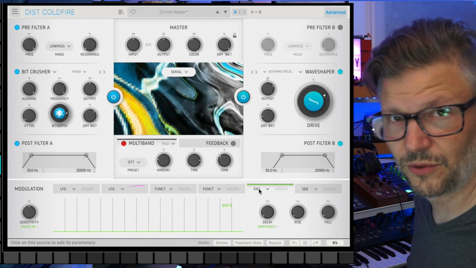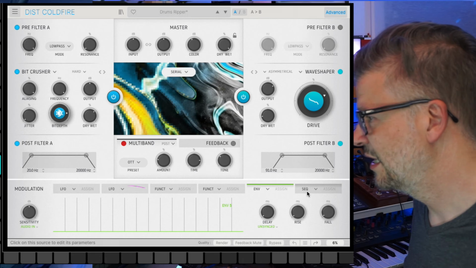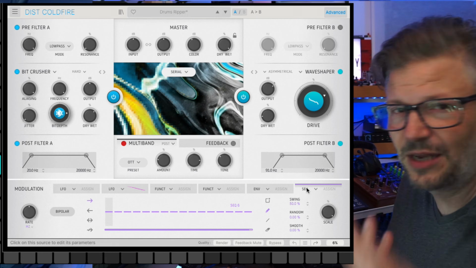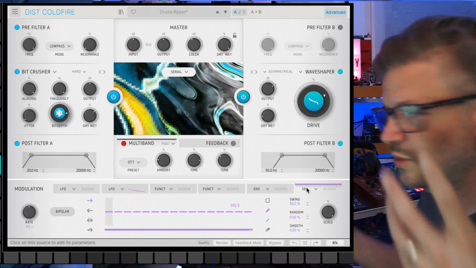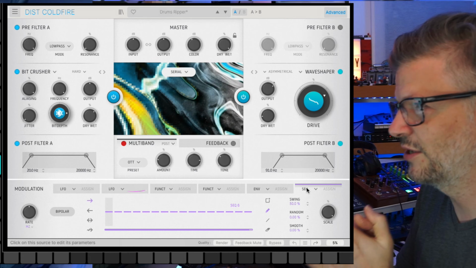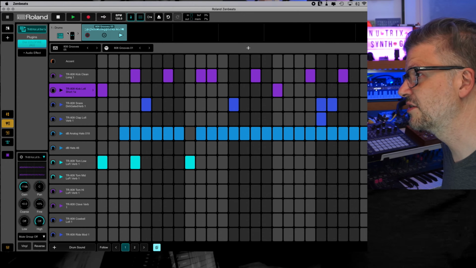And there's an envelope follower. That's going to be cool for drums. And there's a sequencer, a step sequencer that can send modulation to whatever you want. So let's actually start. So the drum beat is this.